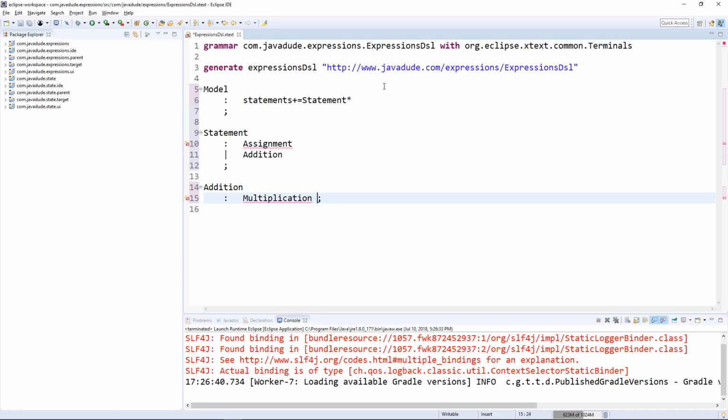And then you optionally have 0 or more plus minus something, plus minus something, because we're doing this as right associative. So I could say inside here, plus or minus, followed by another multiplication.